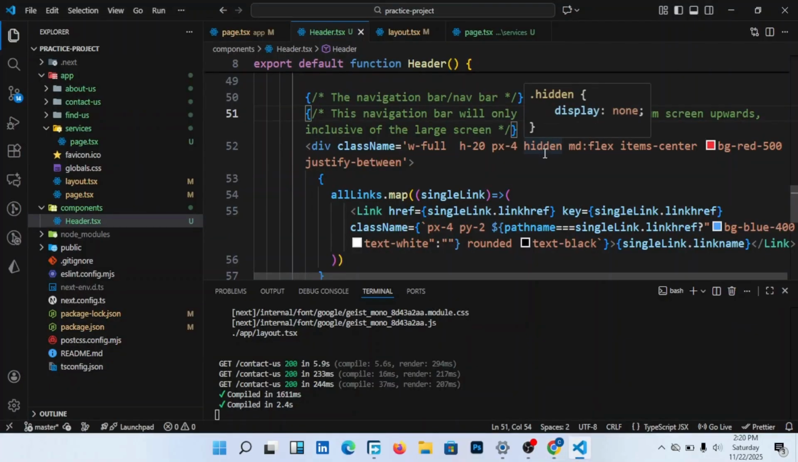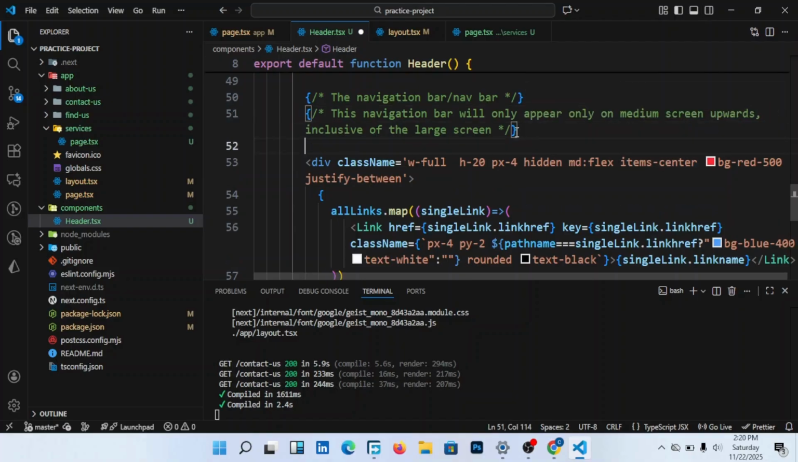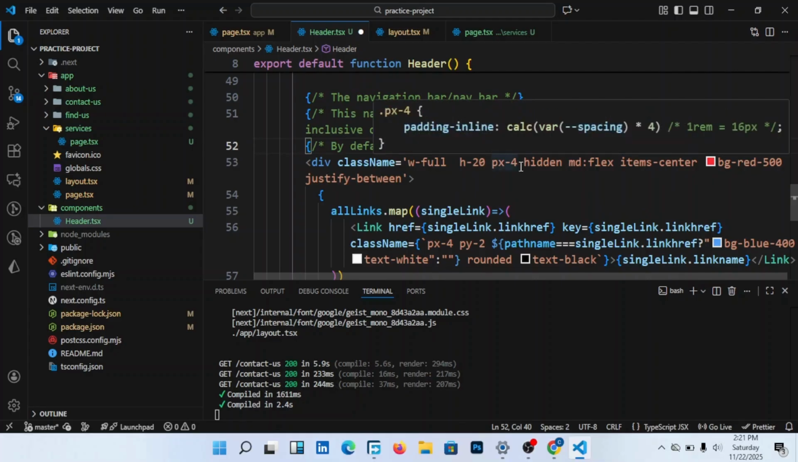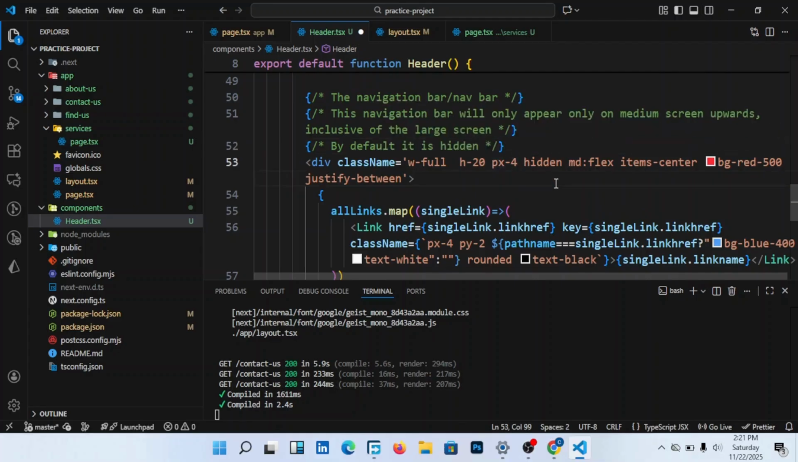I even put here something that this navigation bar will only appear on the medium screen upwards, inclusive of the large screen. That's why we put here MD flex, upwards. And by default it is hidden. So this is how it will be. On small screen it will disappear because by default it is hidden. It will only appear on the large screen.